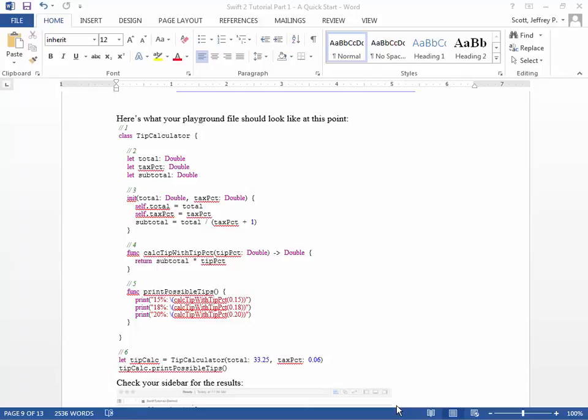All right? So, three doubles. Our total of our bill, whatever our tax percentage is, and we'll multiply one by the other to get our subtotal. All right? This is the equivalent, again, to our constructor. Right there. That's the equivalent to a constructor.